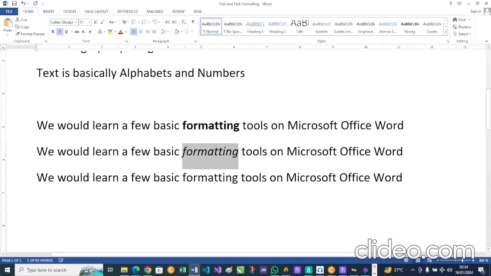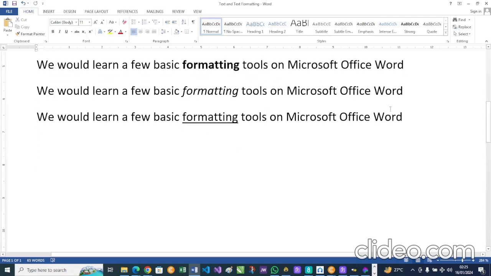Now, you notice a slant change in that text. Then underline, which is something everyone should know. You put a line under it. Now, three basic text formatting that many people are used to: the bold, italic, and underline. So now let's just push forward.